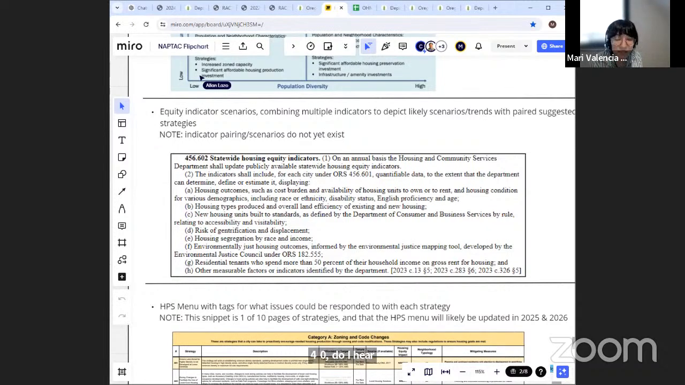ORS 456.602 outlines exactly the possibilities of the housing equity indicators. And maybe based on this, DLCD could develop possible indicator pairings that could offer some scenarios of what could exist in local governments, and then couple that with specific strategies. That's an option here for your consideration.